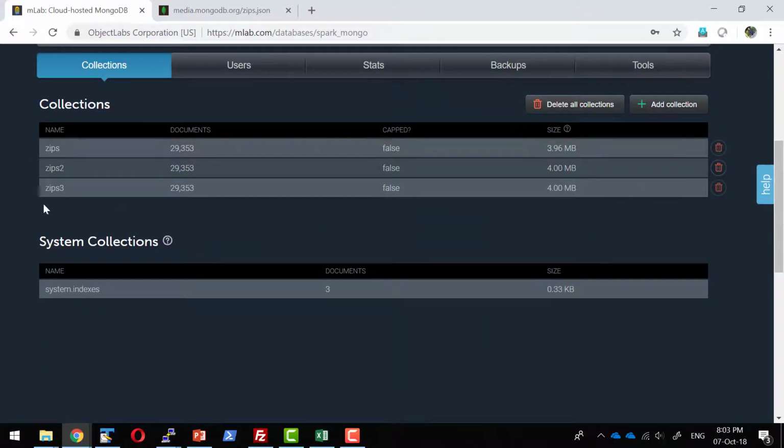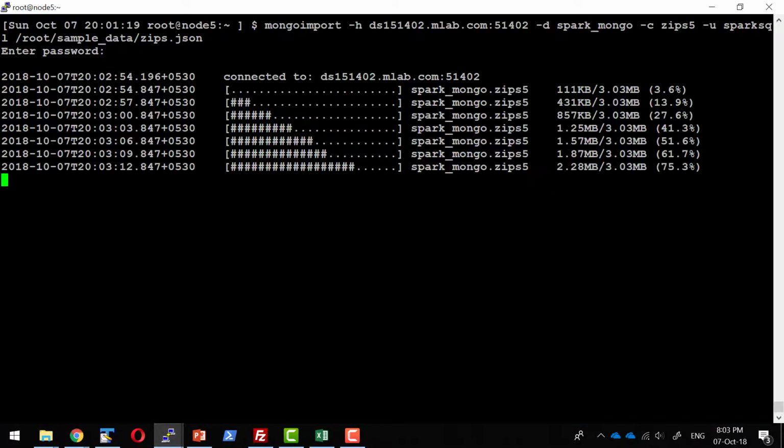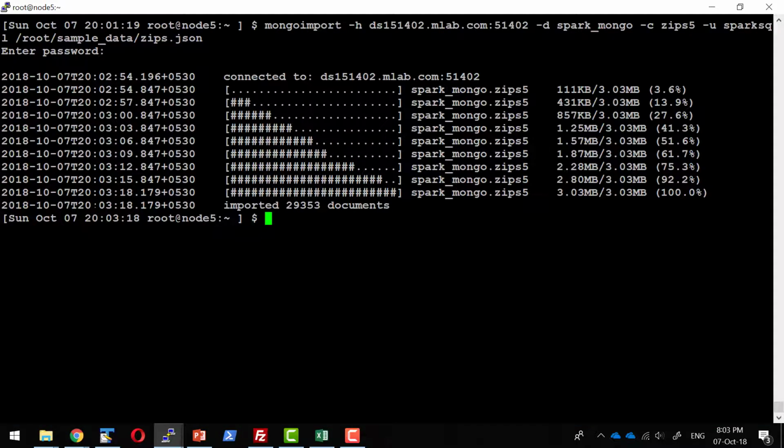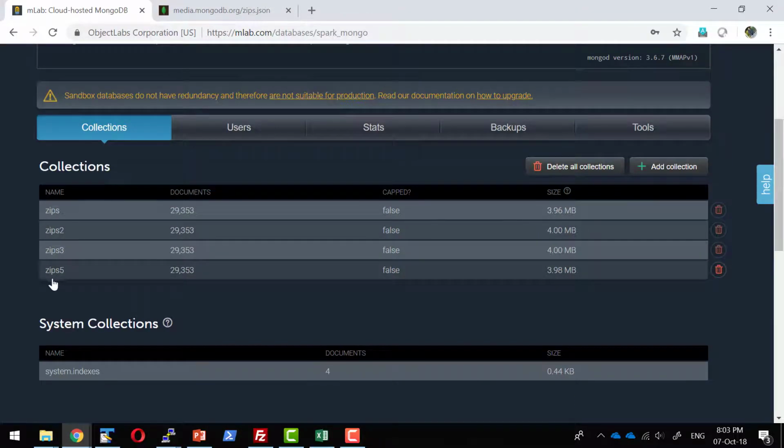So I should have another collection. A collection is very similar to the table that we have within an RDBMS. Once the import is done, I should have that particular collection as zips5. So I have the database. Let me go ahead and verify. I have zips5.